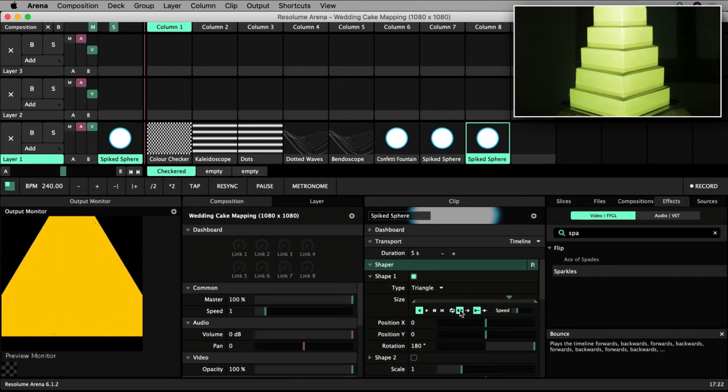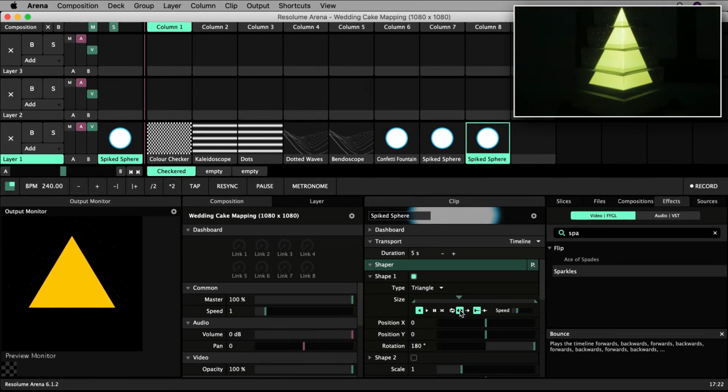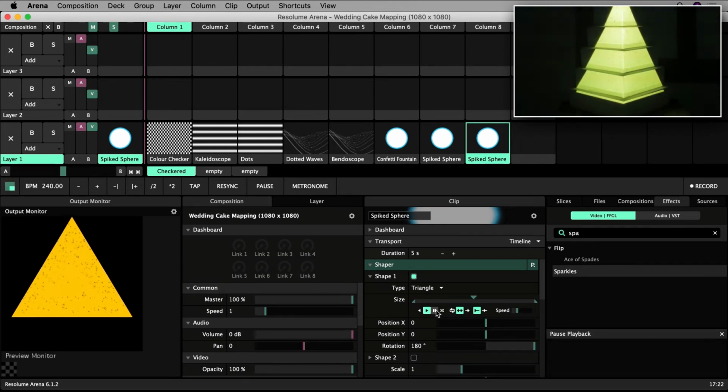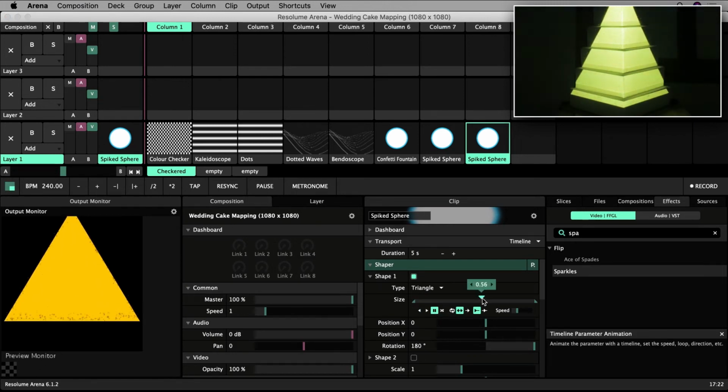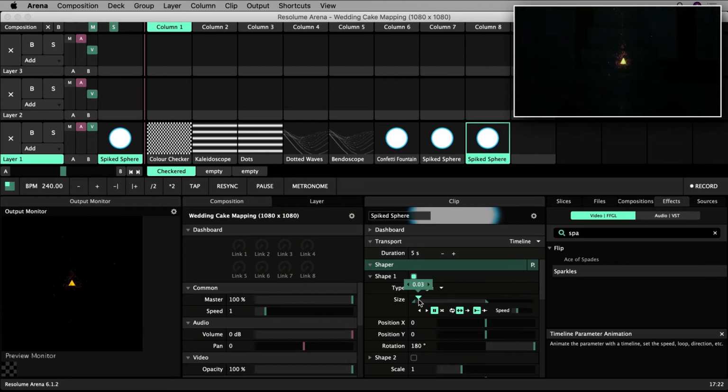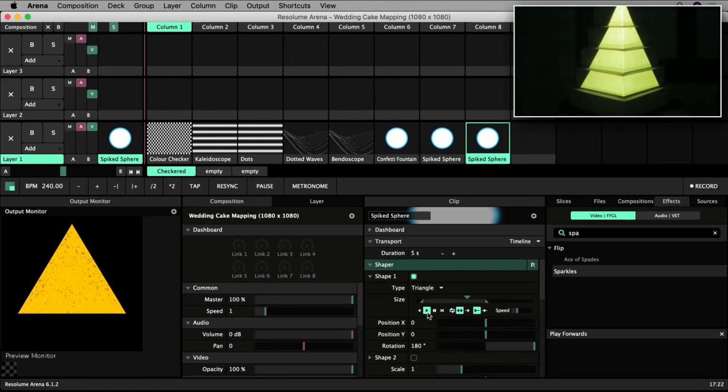One thing I don't like is how the triangle grows too big for the cake. Therefore, I want to limit the size it grows to before bouncing back. I do that by finding the maximum size I'd like the triangle to get to, then dragging this end bracket to that point. Do a little of this at the beginning too, so the triangle doesn't shrink to nothing. Now when I play the animation, it stays within the bounds of the cake.